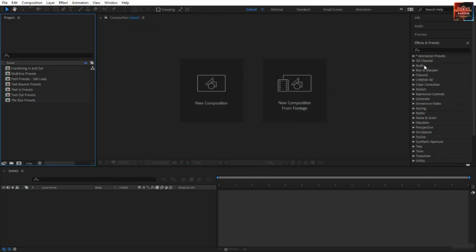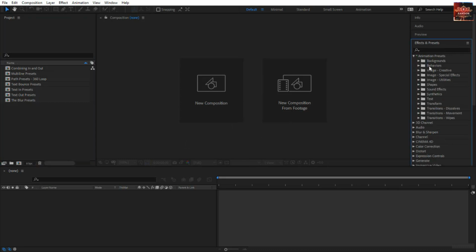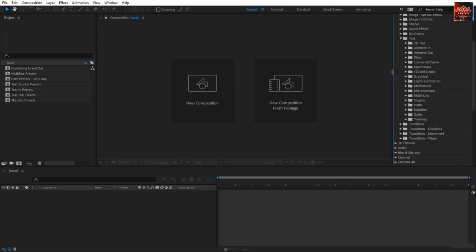If you come to the effects and presets here, you have animation presets. If you scroll down, you will notice you have text. And if you scroll down, under text, you have so many groups, much more than any other animation preset. Now, we will not go through all of them because there are like 1,000. I invite you to come and explore and see exactly how it happens. Let's start with the blurs.